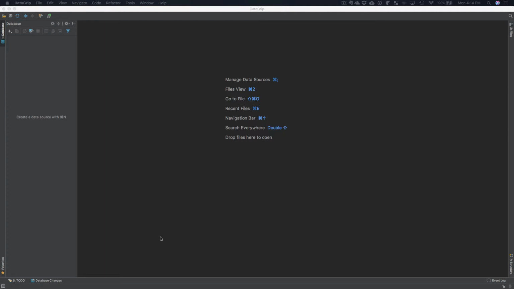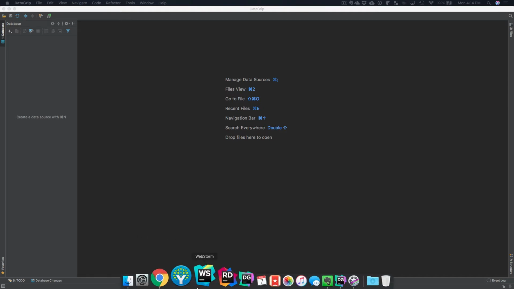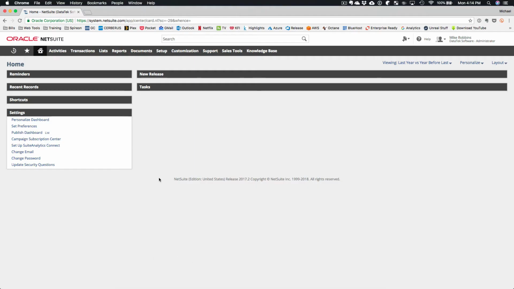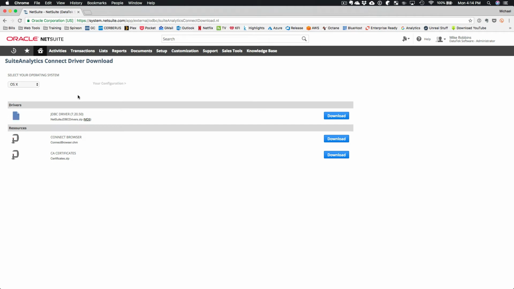The first thing we need to do is go to NetSuite, log in, and download the SuiteAnalytics Connect driver. After you log into NetSuite, on your dashboard in the Settings portlet, you will see Set up SuiteAnalytics Connect. We'll click that. The SuiteAnalytics Connect page detects your operating system. In my case, I'm using OS X, so it's showing me the OS X drivers.